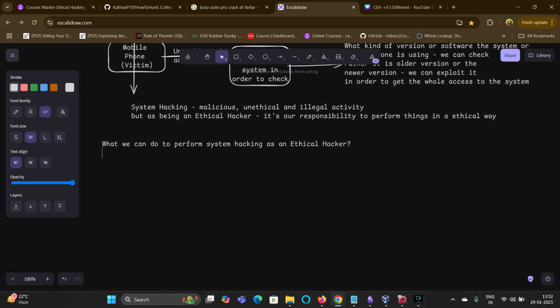इसका मतलब सीधा सा है guys, हमें चीज़ें ethically करनी है, legally करनी है. So हम कैसे करेंगे? Being an ethical hacker, system hacking involves the usage of hacking techniques to find and fix vulnerabilities.